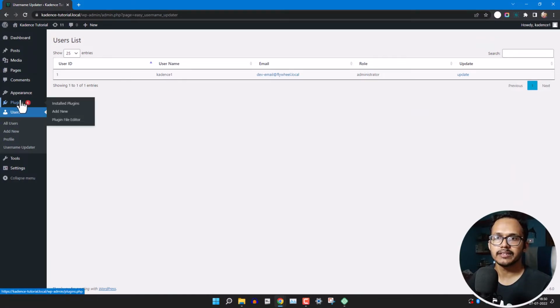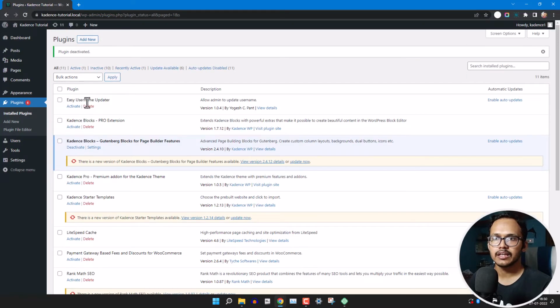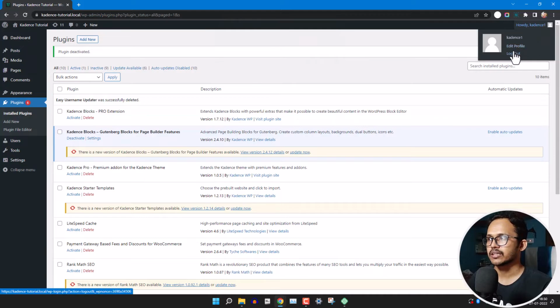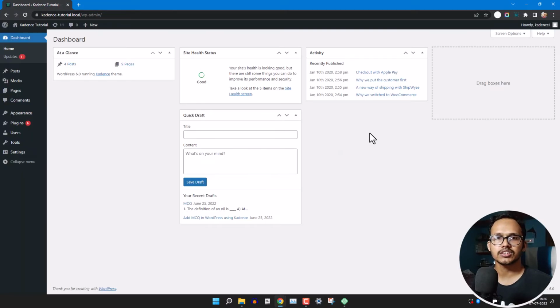Now you can simply delete the plugin. Let me go to the installed plugins here, deactivate this plugin, and delete this plugin. Now let me click on the logout button again, add the new username here, enter the password, and click on login. And as you can see, we have successfully changed our username using a simple plugin, and you don't have to keep the plugin active once the work is done.